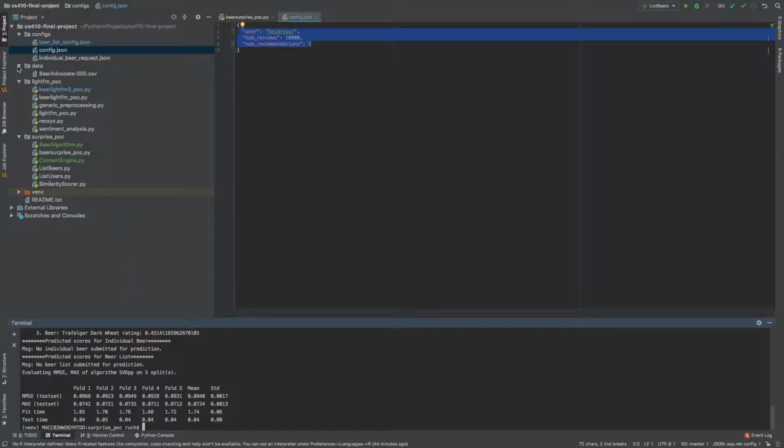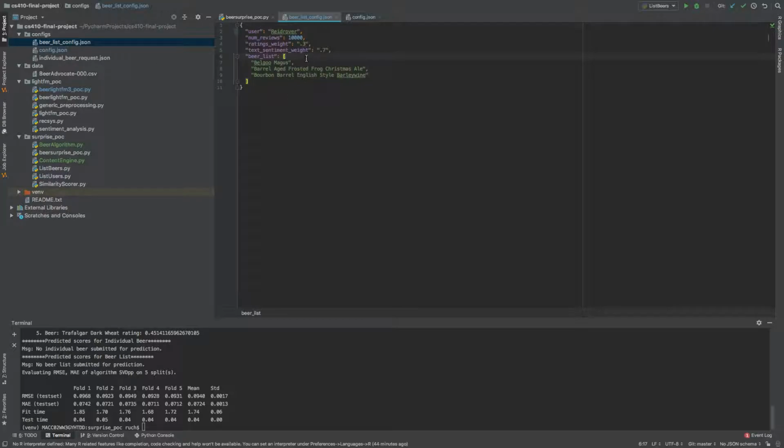Now I'm going to walk through how to request a prediction for a beer list. Again, similar configurations. The mandatory parameter is that you have to supply a user. Obviously, you can't get a recommendation without a user to get the recommendation for. Number of reviews, again, is a throttle. It's not mandatory, but I have it just in case you need to throttle it down, or if you want to scale it up to get more robust data.